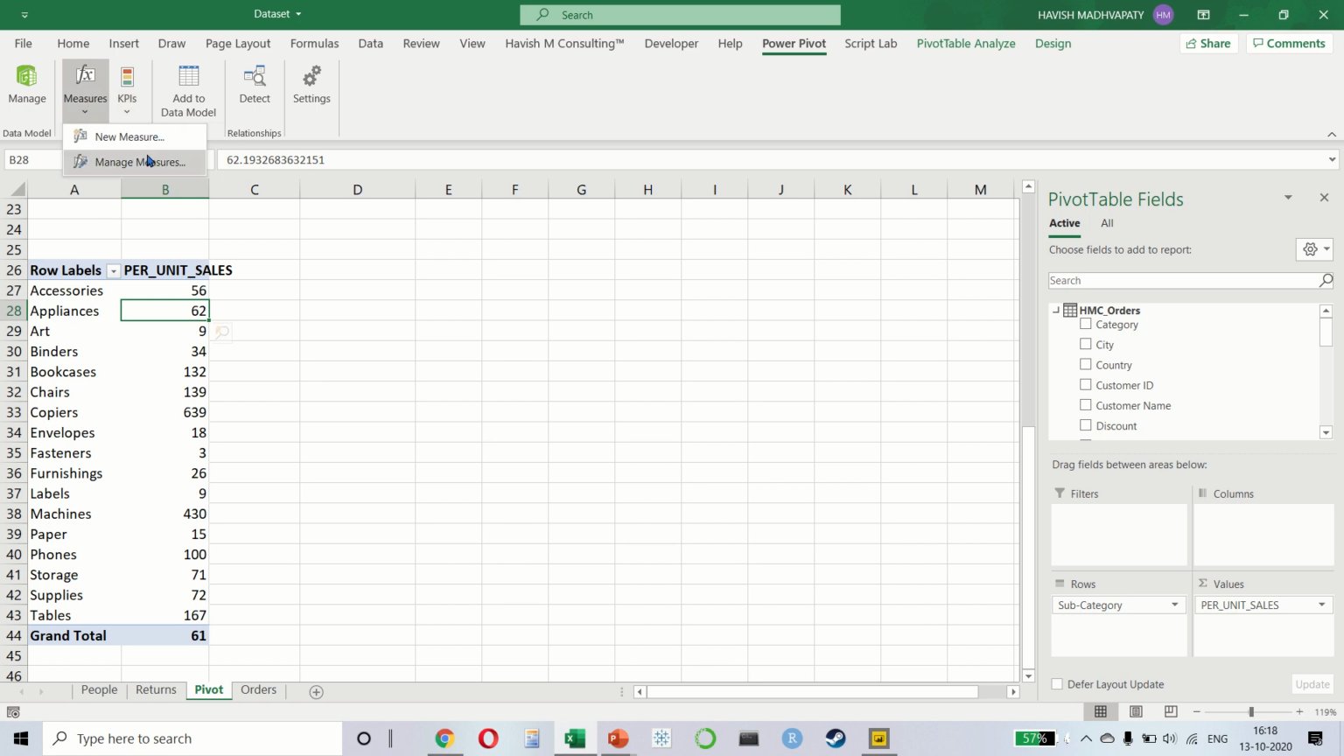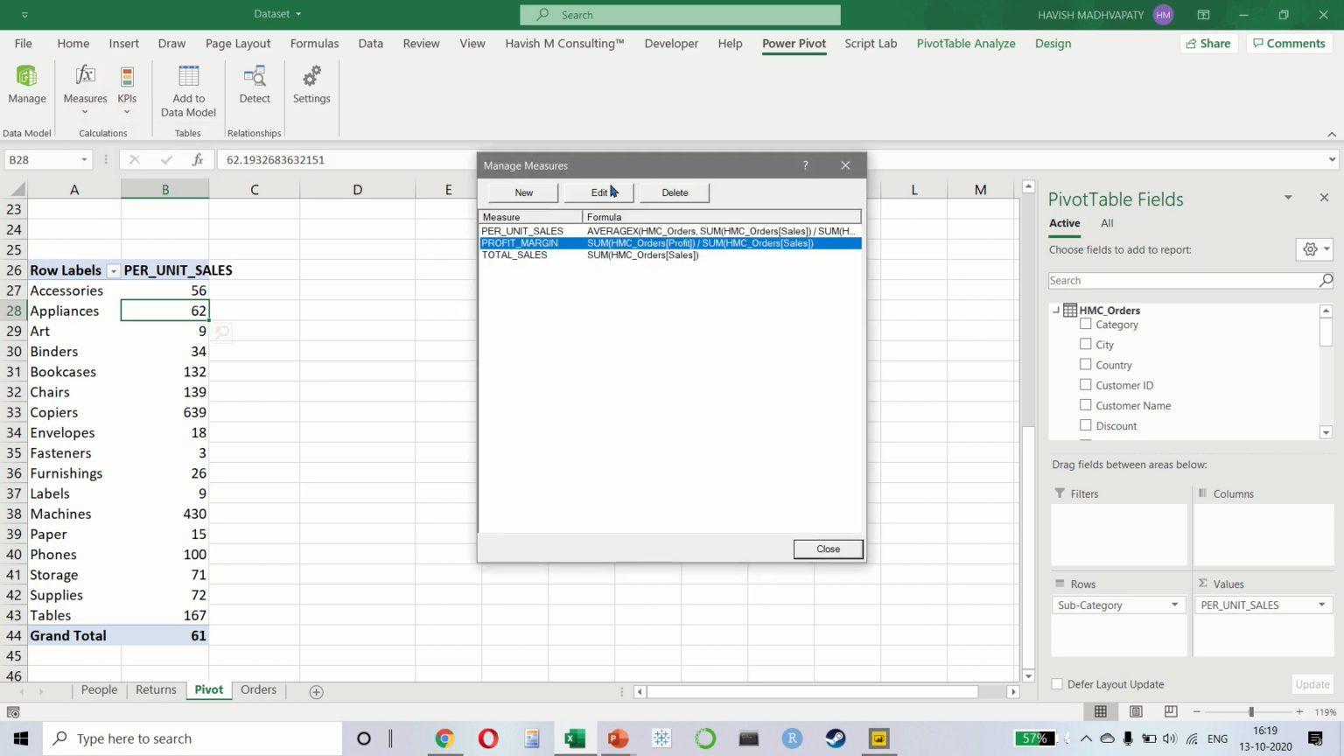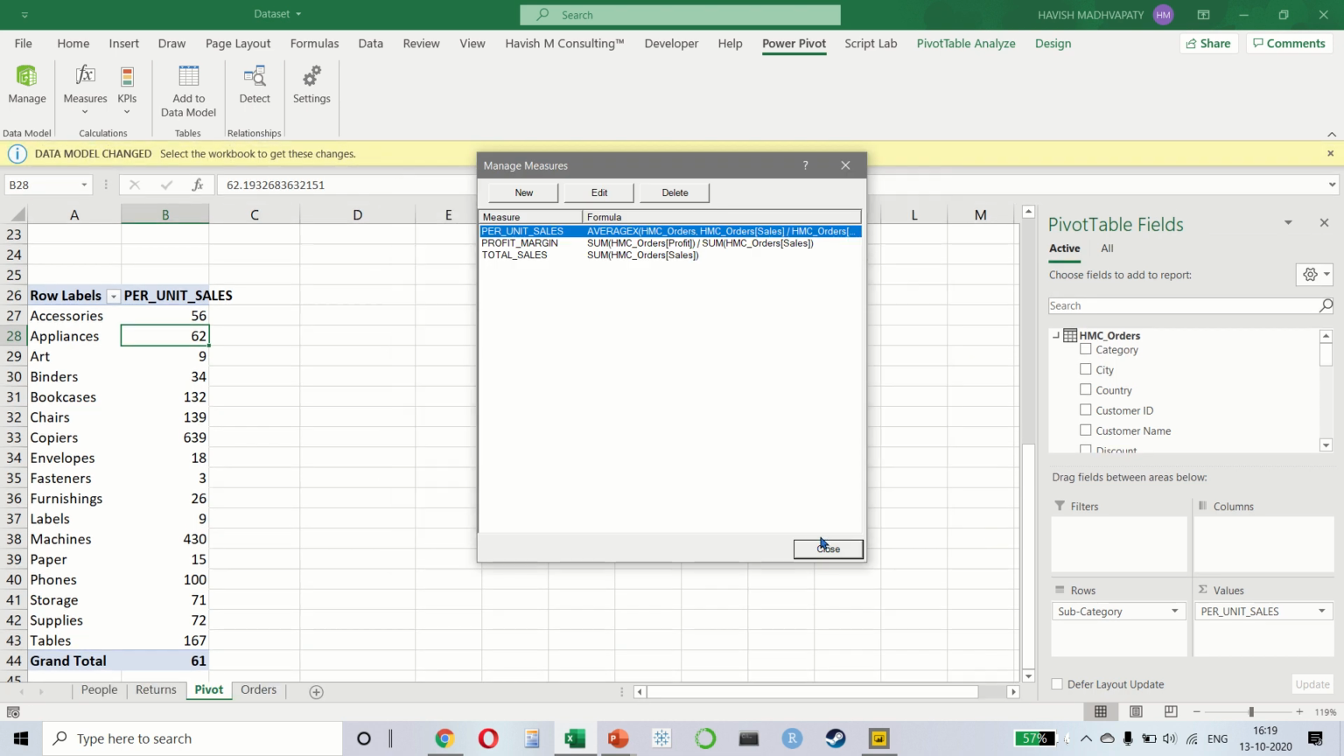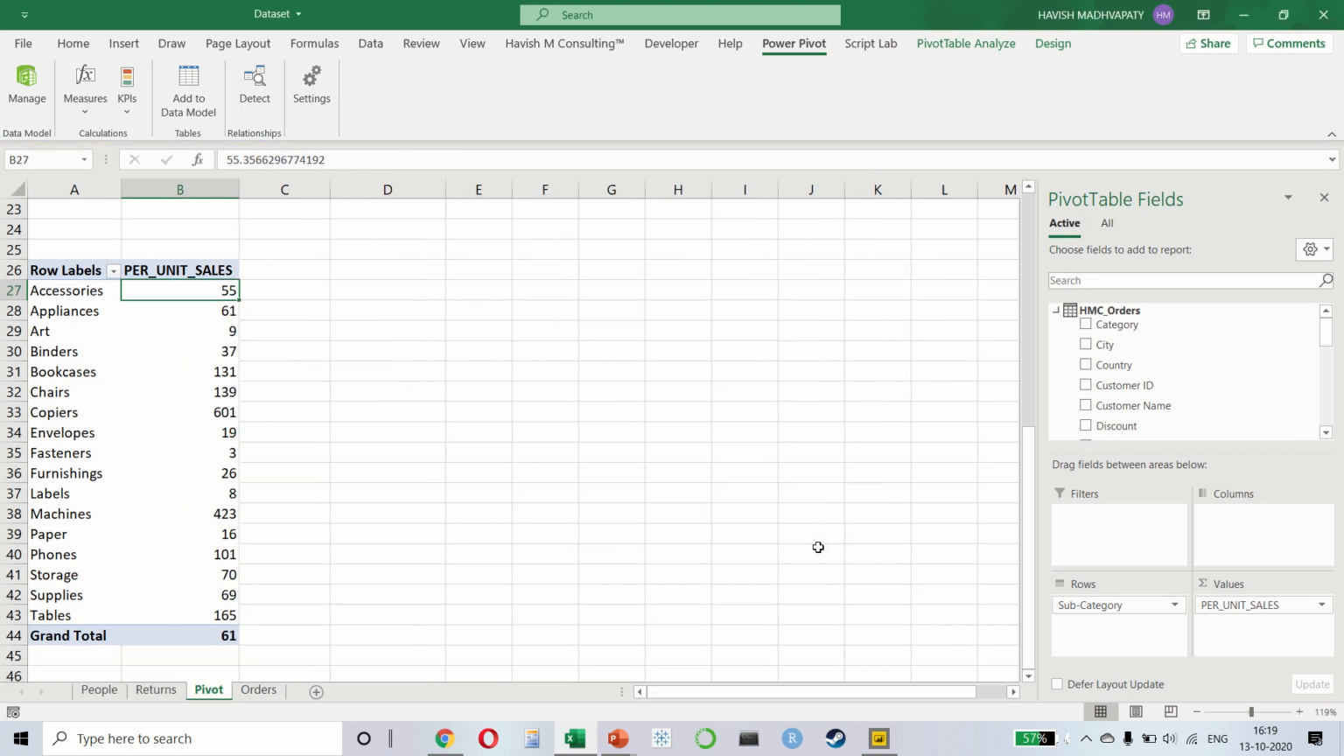So measure, manage measure, profit per unit sales, edit. And here we want to not take an aggregation, we simply want to take the column divided by the column. And because we have already verified this result, you know that 55.35 is the correct result. Now, why is this happening?